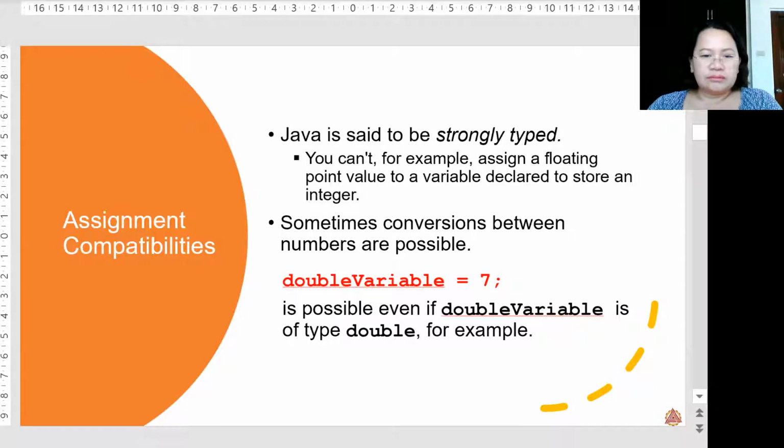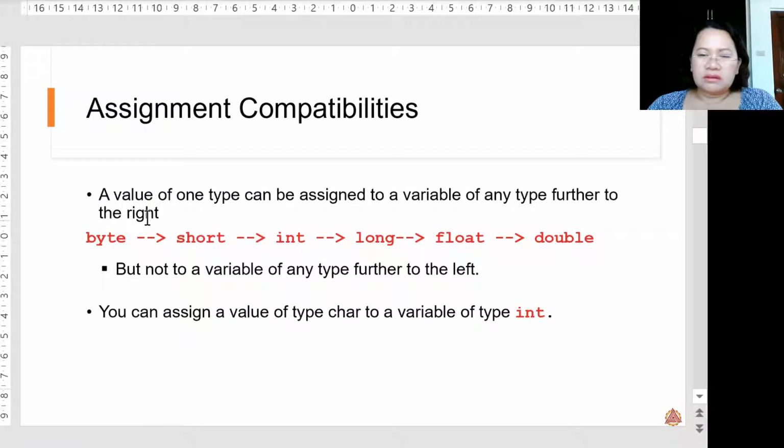So, assignment compatibility. A value of one type can be assigned to a variable of any type further to the right. So, as I said, ganina, ang byte, pwede mo i-store to a short variable or a short to an int to a long to a float, and a float to a double, but not a variable of any type further to the left. Dili pwede ang double ibutang sa float, ang float ibutang sa long, kung pabali, dili pwede.